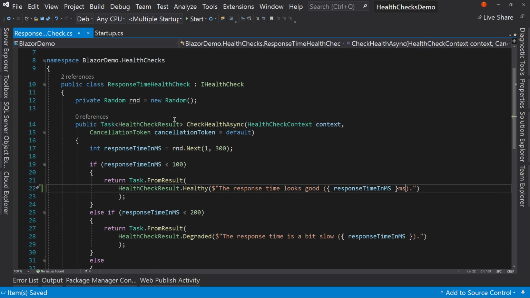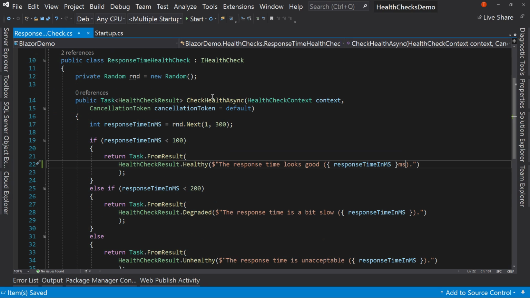That's how you create a real health check. This is a real health check. I encourage you to create a class for each health check. You can even call them from external DLLs. So you could create a package or a NuGet package or something like that. That would be your health checks for your organization.